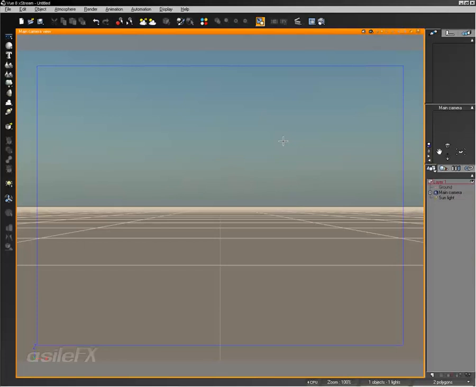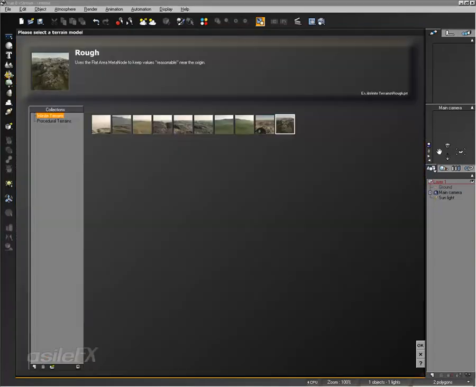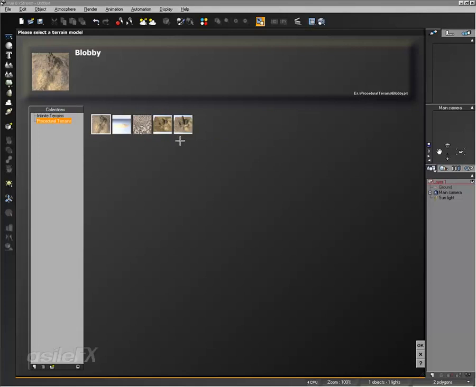We're going to start out by taking a look at the type of procedural terrain we haven't covered yet, which is the infinite terrain. If we right-click on the procedural terrain, we have the ability to load in presets. We can now see a list of infinite terrains that come with the application, and also the ability to load in regular procedural terrains.